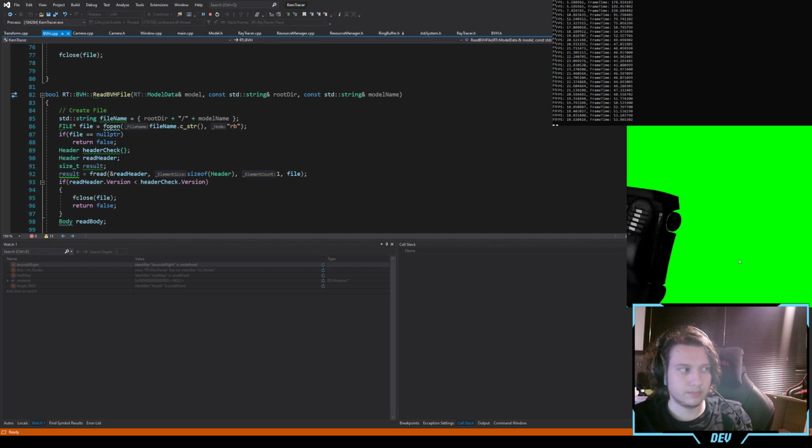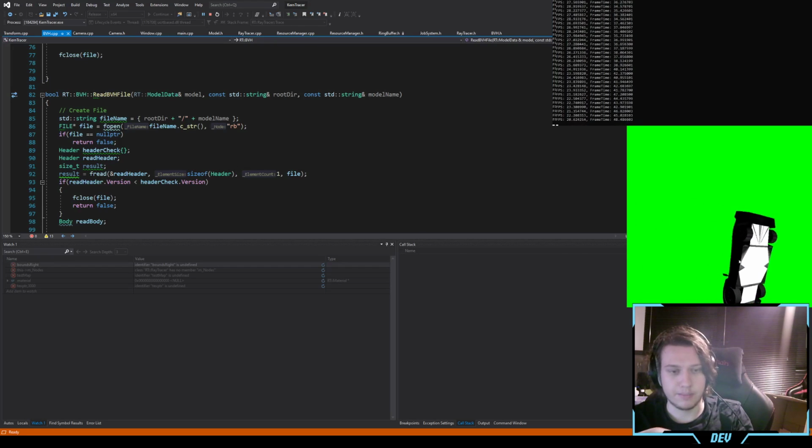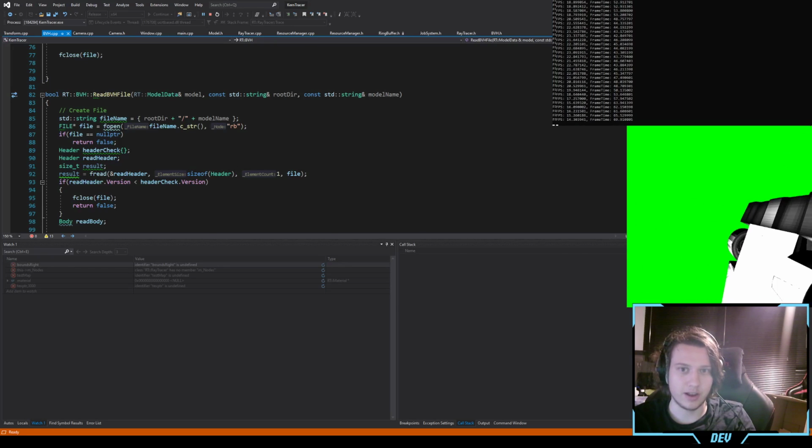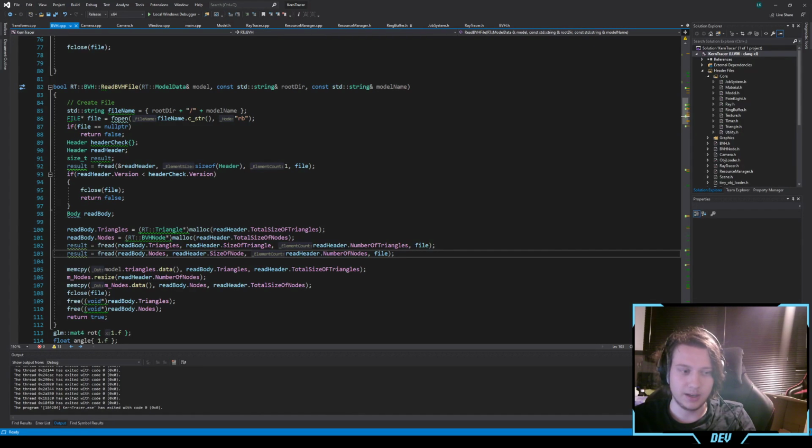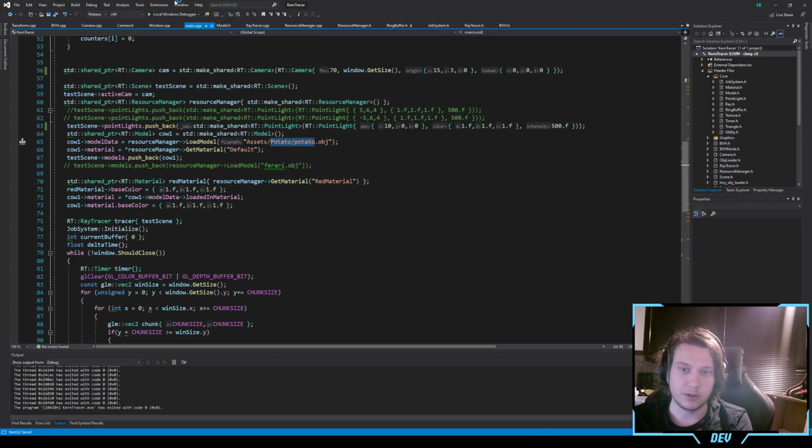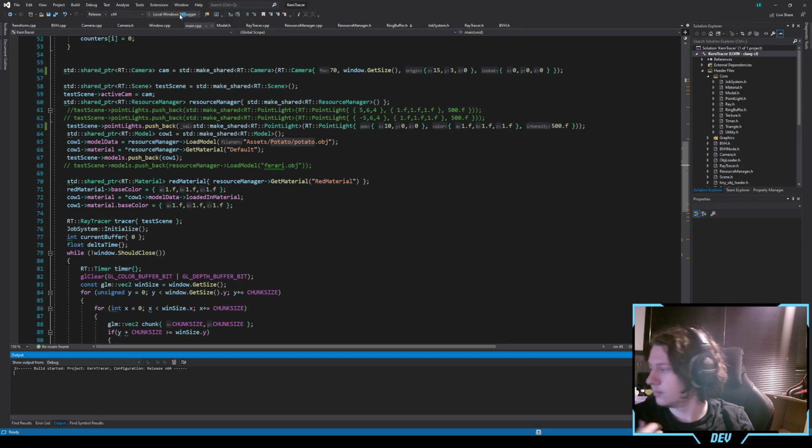Sorry, I'm rambling on a bit. I kind of lost what I wanted to do. So I wanted to fix the intersection. If I put this back to the potato, it should still run fine.